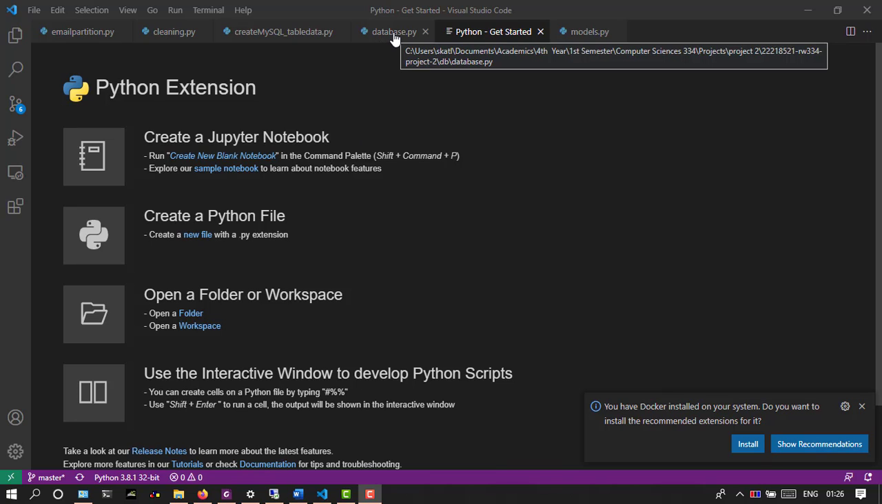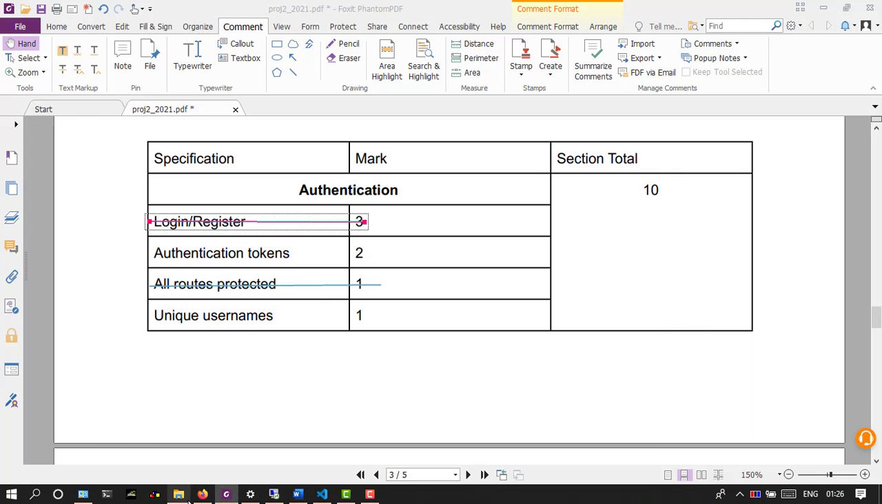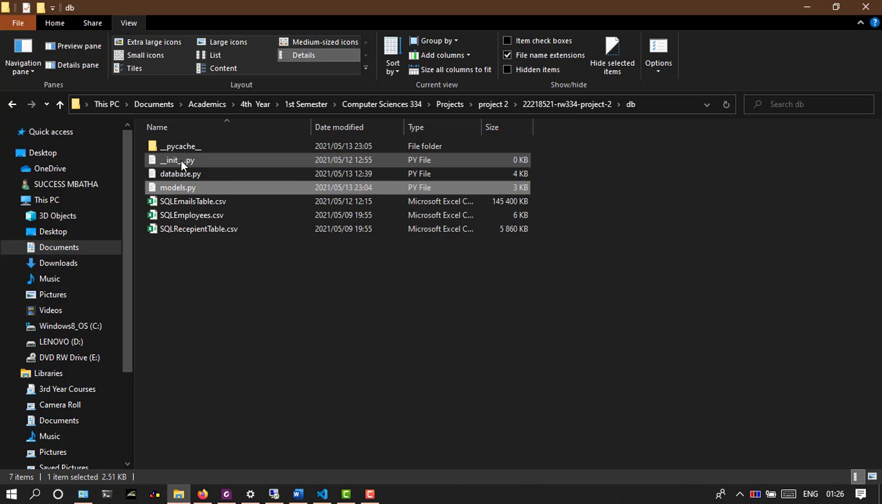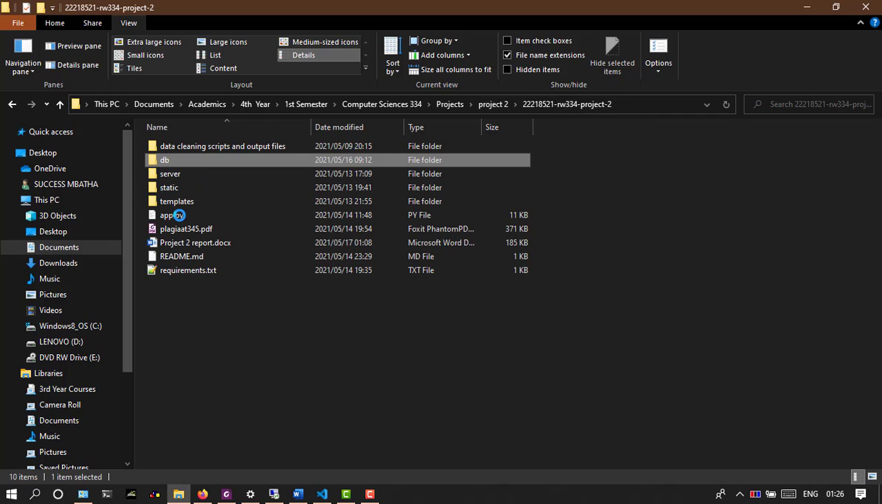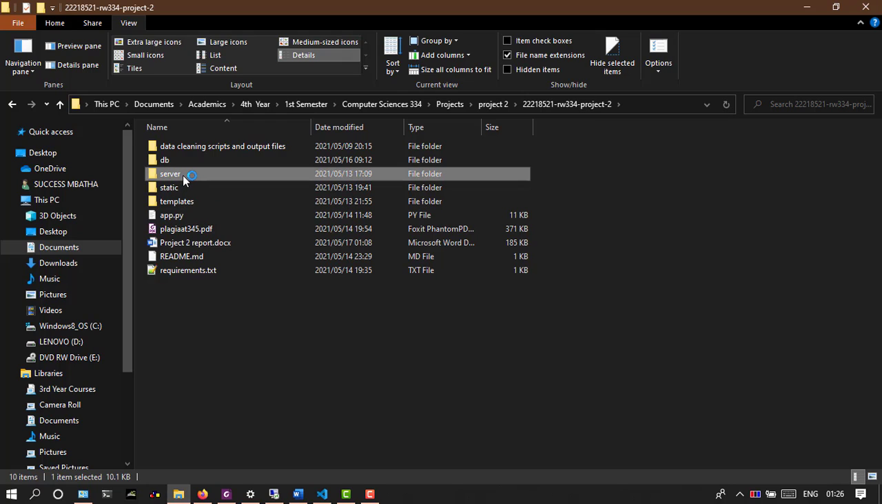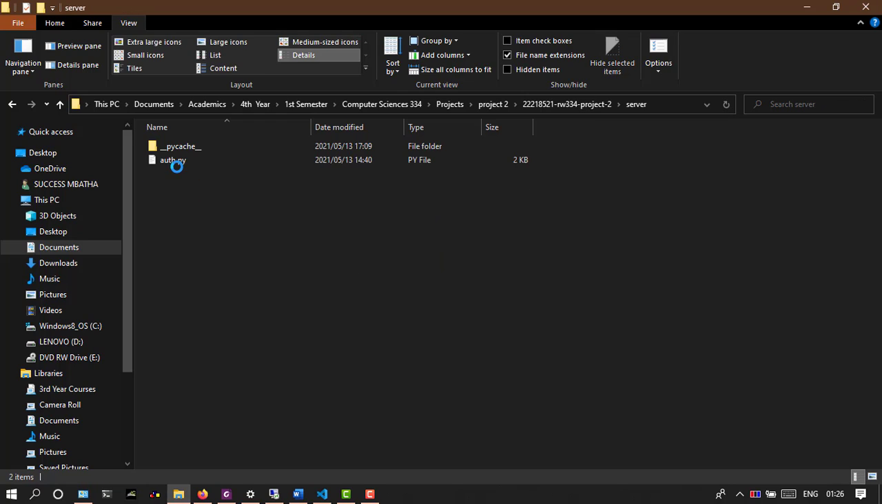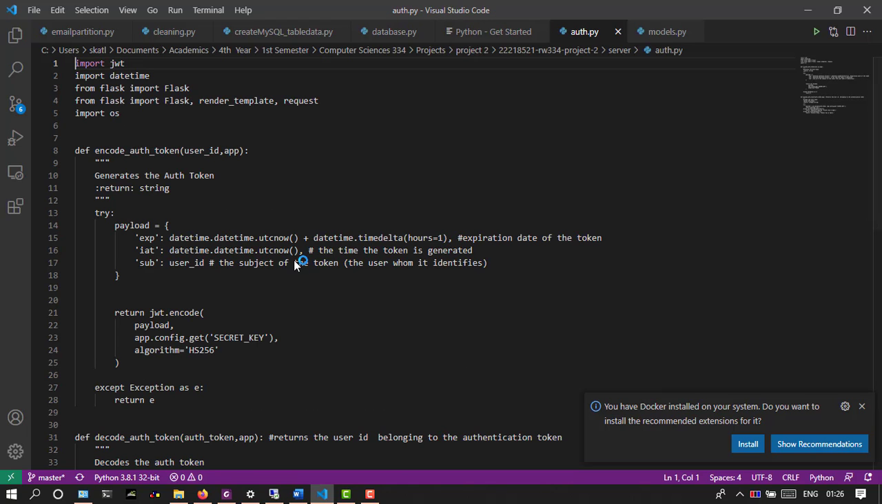When you open the actual project itself, which I'm going to try to open from here, when I open my project, I have already demonstrated that the project is working quite well, and authentication works quite well.